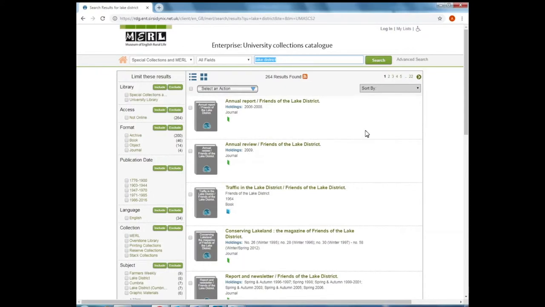So Enterprise has collected all of the item records with the words lake and district in the description and has presented them in a list here. So I can already see from the top that there are 264 results across 22 pages. So let's open some of these records and have a look.